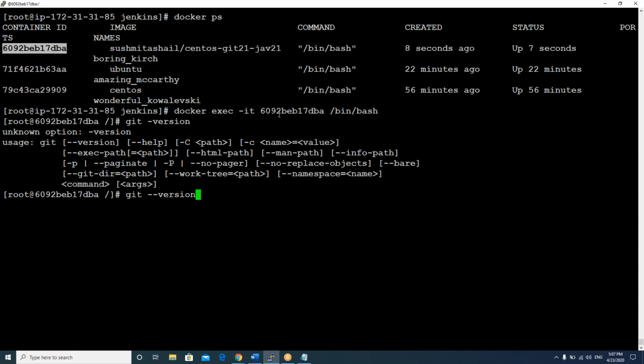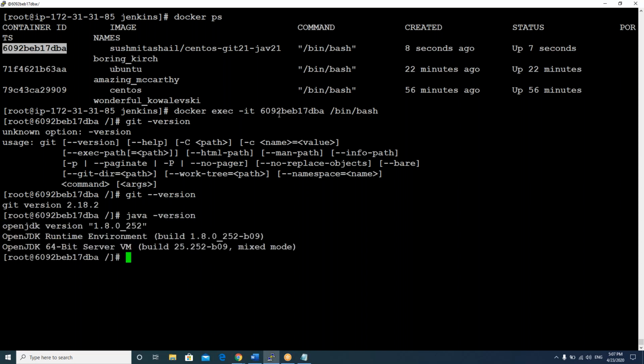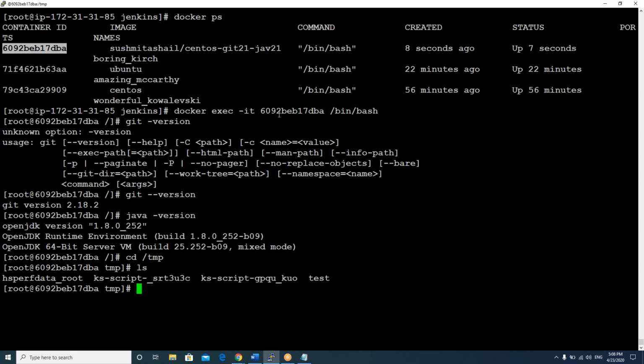It's showing clearly. If Git is not available, it will show something like Git is not available. Yeah. So check Java --version. See, Java is also there. Now in the same way, cd /tmp. You created a test file also, right? Just check whether the test file is there or not. See, the test file is there.